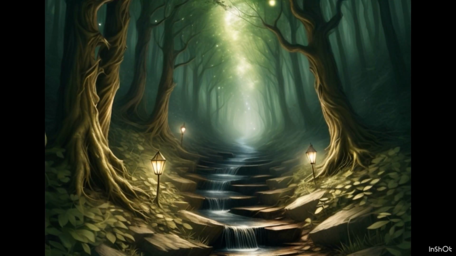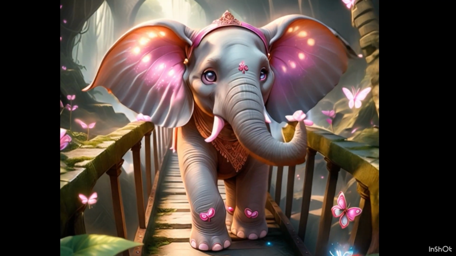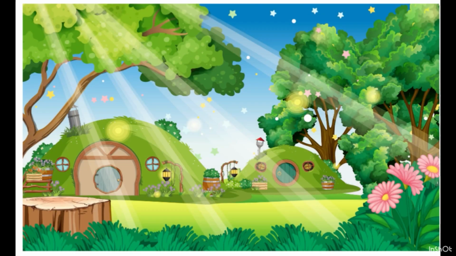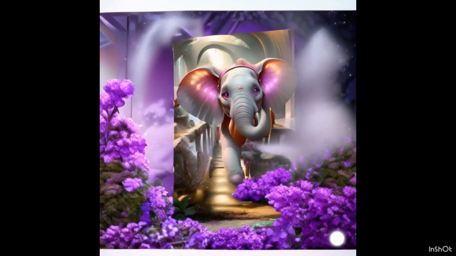In the heart of a magical forest, Lily met Luna, a gentle elephant with shimmering silver tusks. Luna's magic filled the forest with wonder, but one night, the stars began to fade.